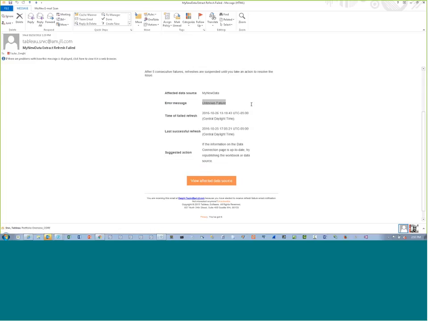This says unknown failure, and most of the error messages for a failing extract won't be as benign or as ambiguous as this. If a data server or a database returns an error to Tableau Server, the error will be included here. It gives you the name of the data source so you can identify it, tells you when the failure happened, and gives some light suggestions. You can also use this button to jump to the data source on the website where the data source lives. And then at the bottom, there are a couple of links.